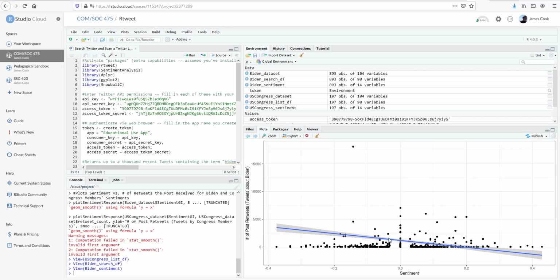Finally, this is a negative relationship, which is shown by this blue line, which is the best fit line. It's using a linear model. And what it is showing is that, to a small extent, but a noticeable extent, the tweets with negative sentiment are getting more retweets. Particularly, there's a couple up here that got a lot of retweets that are very negative. Whereas positive sentiment, that includes the word Biden, just doesn't get retweeted as much.